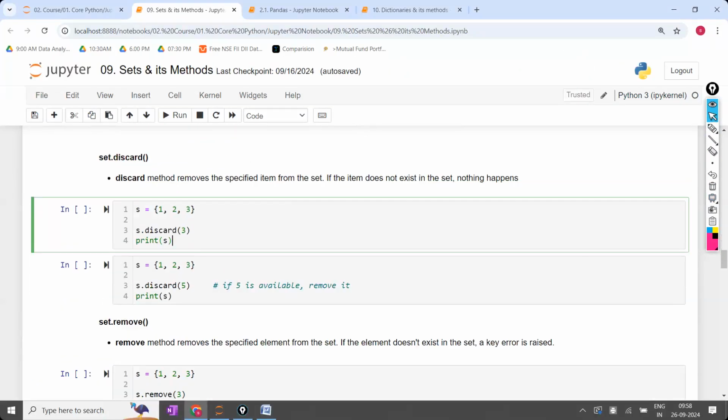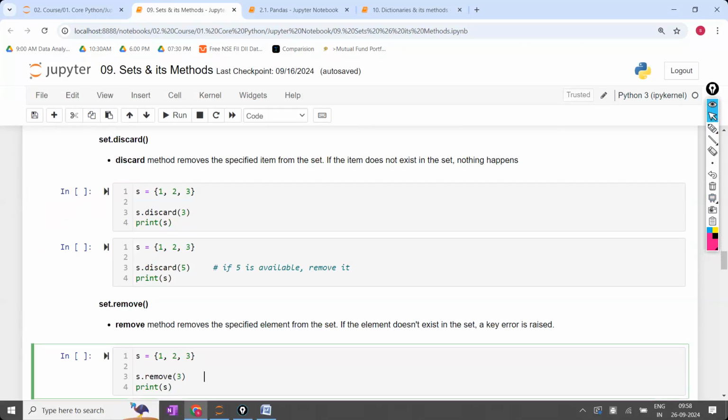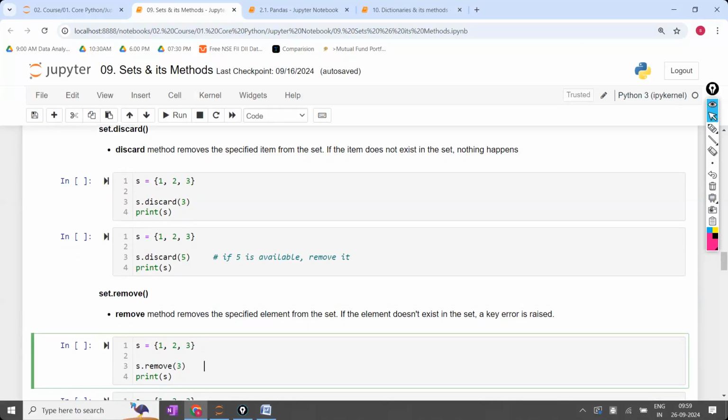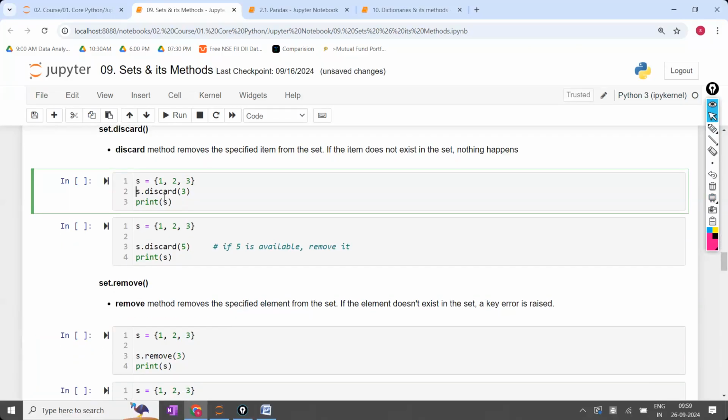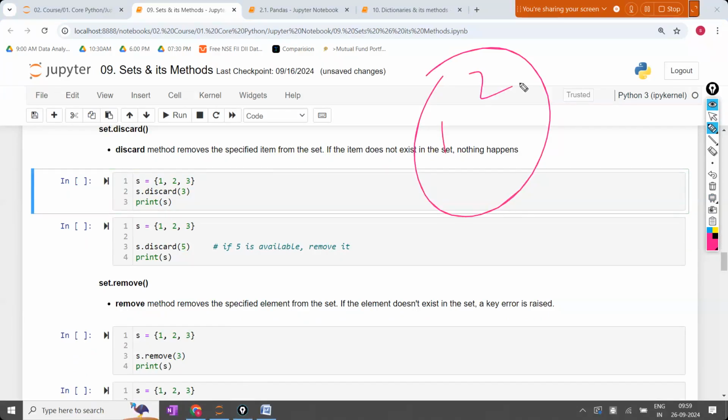Now the next one is called discard, to remove. Adding is completed. Now how to remove? We are going to use discard or remove. Two options are there. What is the difference between discard versus remove? Observe this very clearly before writing the notes. S is equal to set of 1, 2, 3.